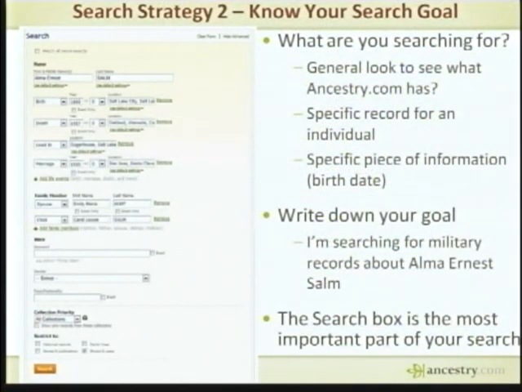Now, the fact that it's search strategy number 2 of 6 should say how important this search strategy is, like to know what you're doing. What are you searching for? Is it a general look to see what Ancestry has about a specific individual? Are you trying to find a specific record or a specific piece of information like a birth date or something like that? I would say write down your goal.